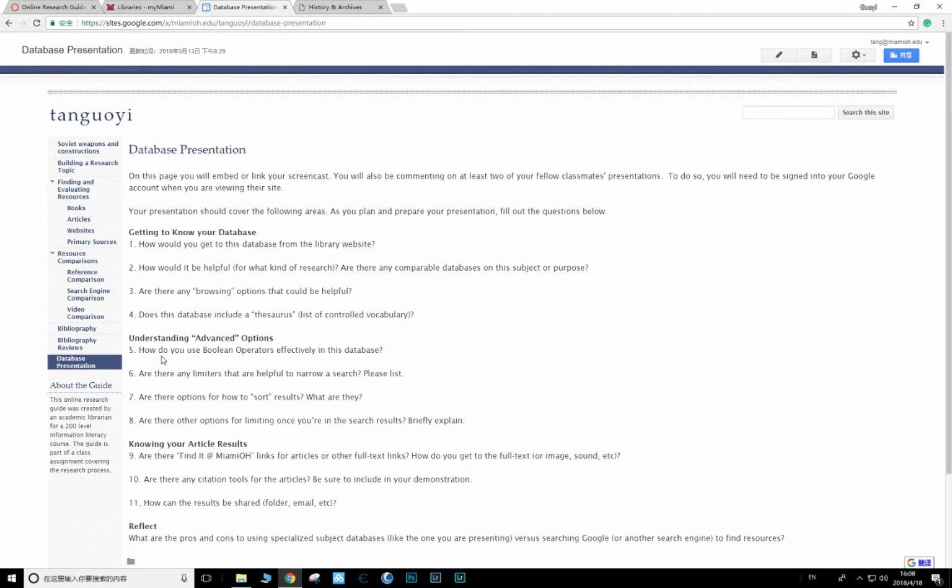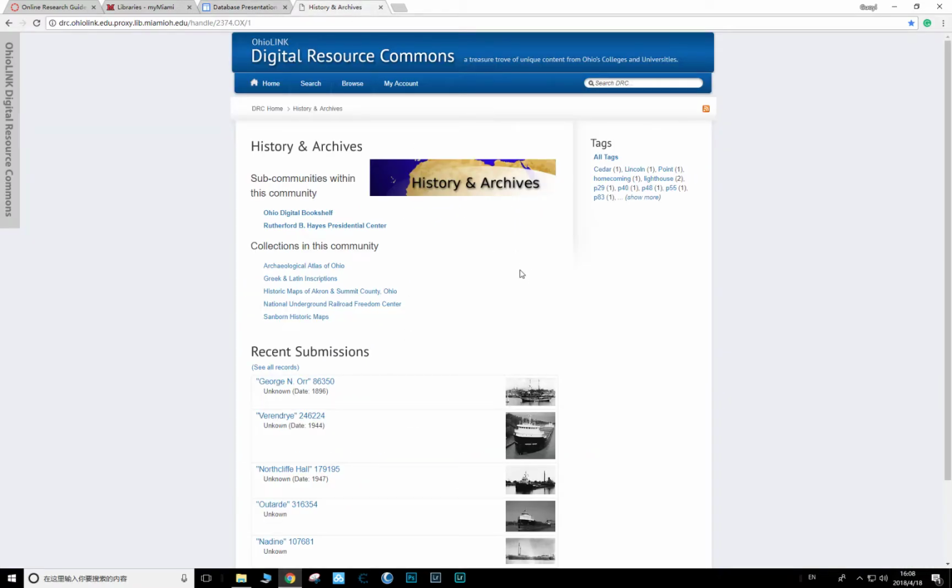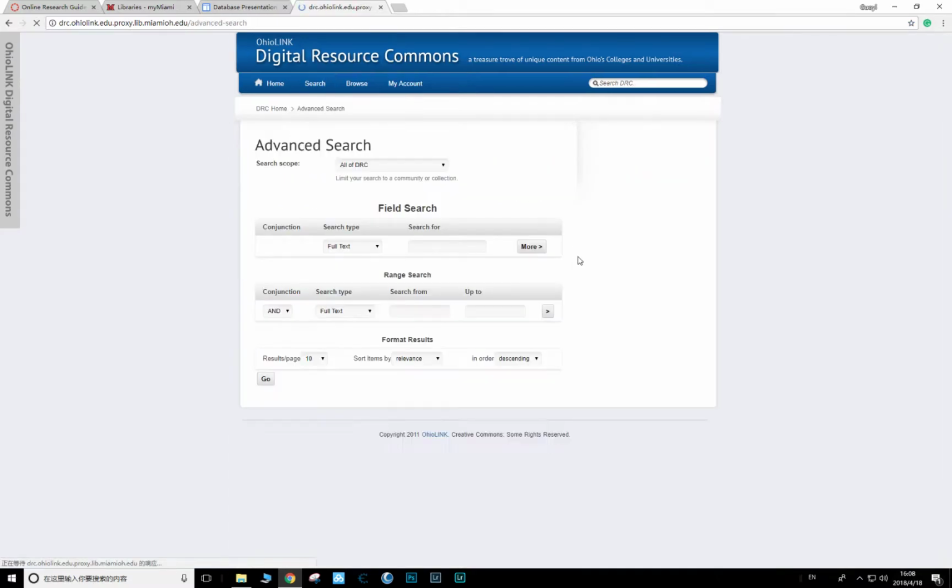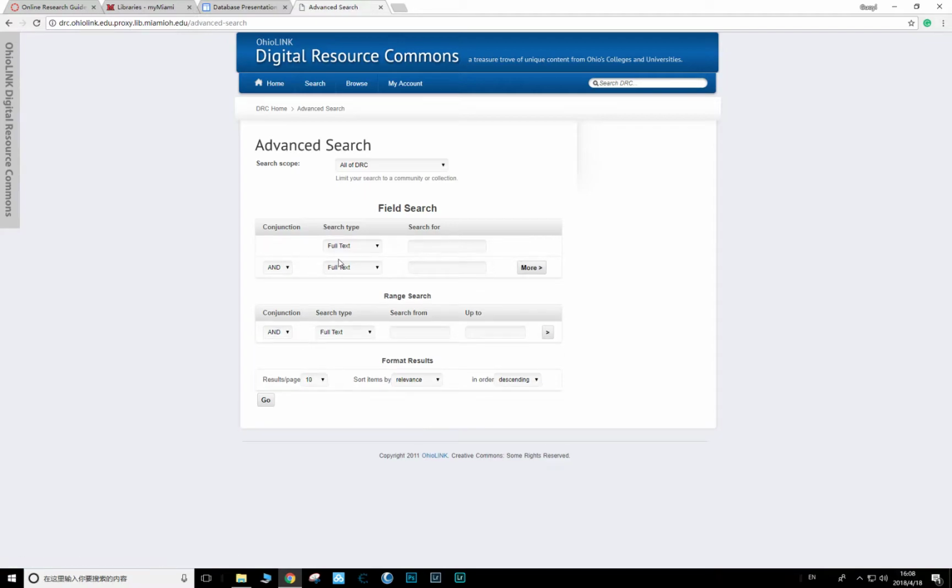Fifth, how do you use Boolean operators efficiently in the database? If you want to use Boolean operators, you need to go to advanced search. First, it will only show one search bar. You need to click more, and it will show you more search bars.